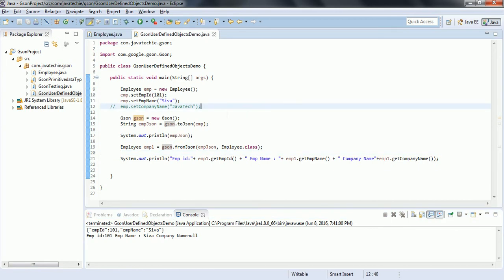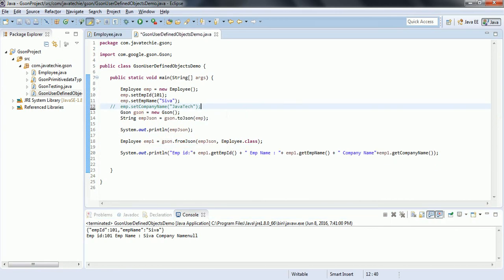That's all. I hope you are clear on how to convert from a Java object to the equivalent JSON representation and vice versa using the Gson library. I will see you in the next tutorial with a few more concepts with respect to Gson.